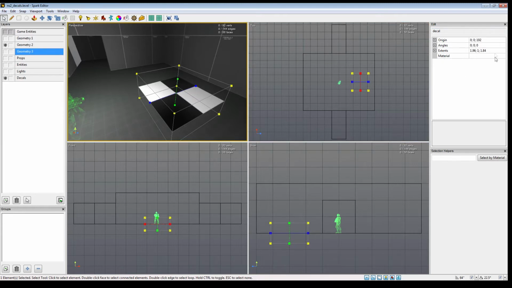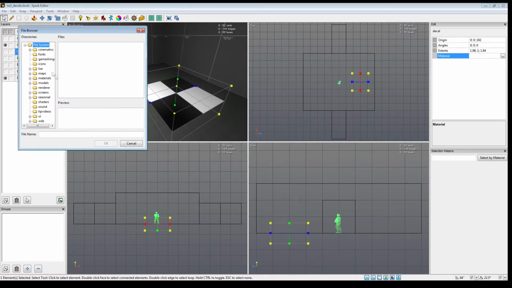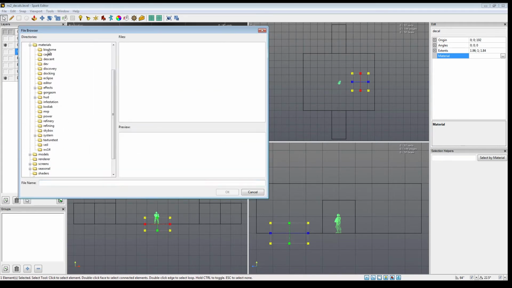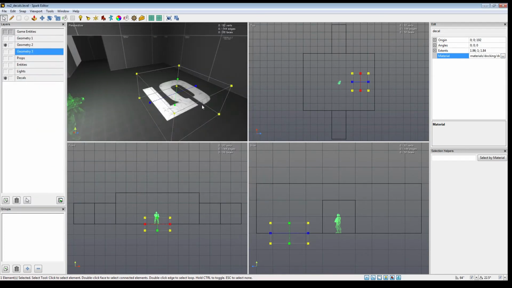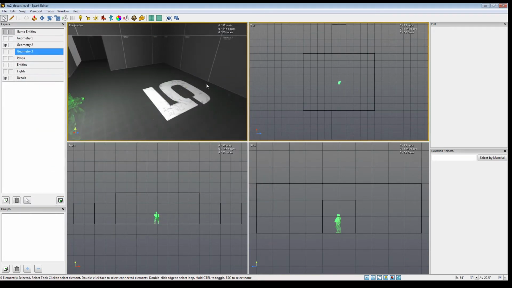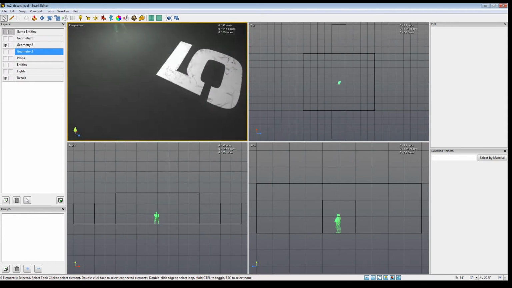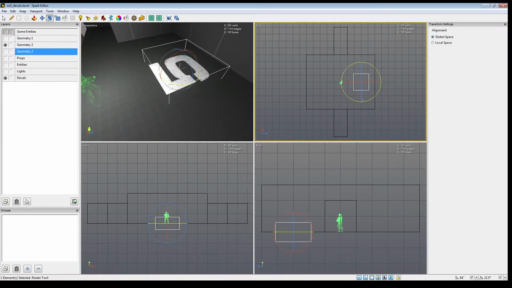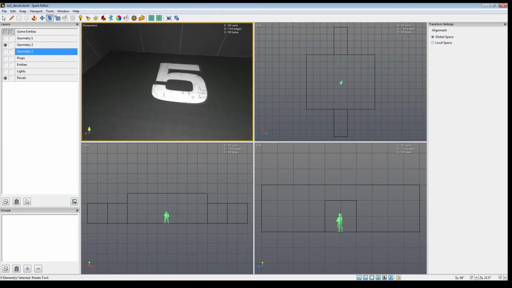If you have the decal settings here, the preferences, whatever you want to call it, it says material, and that's where you select which material you want to use. So you go to your materials folder, and then you see all these folders here. Let's go to docking number 5 because we want a big 5 on the floor. Now there you have it, big 5 right there on the floor. You can rotate it. Voila, and there you have it.